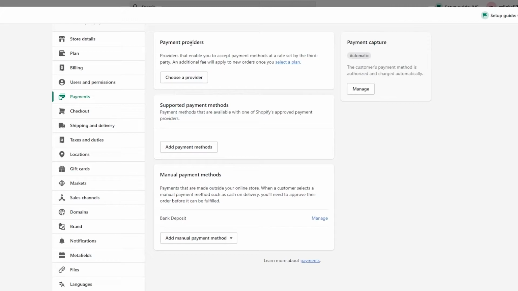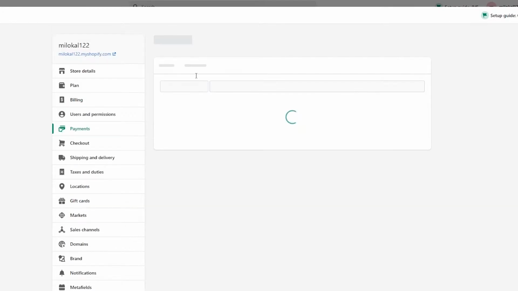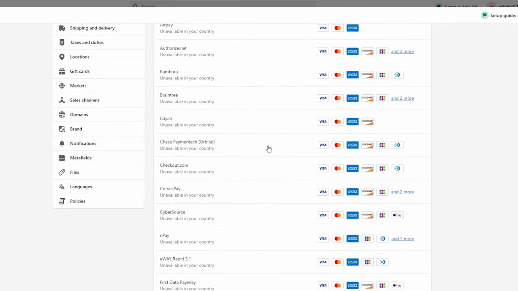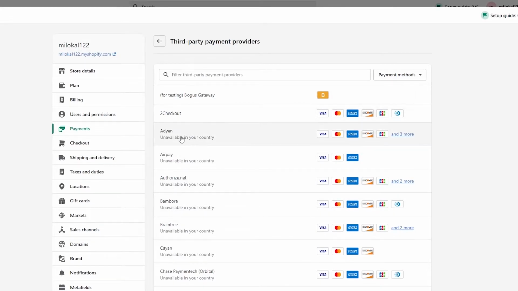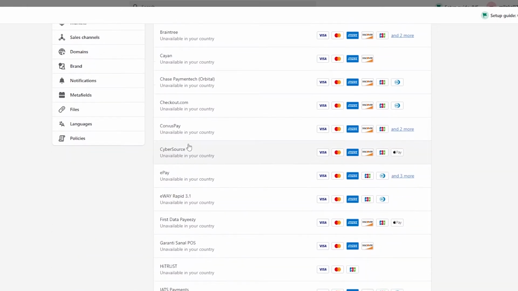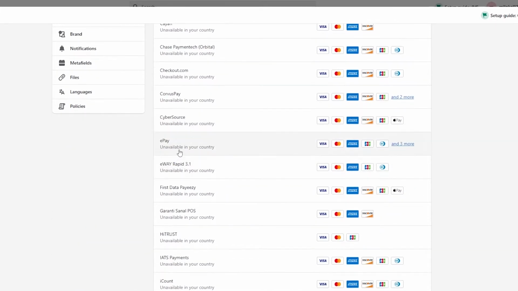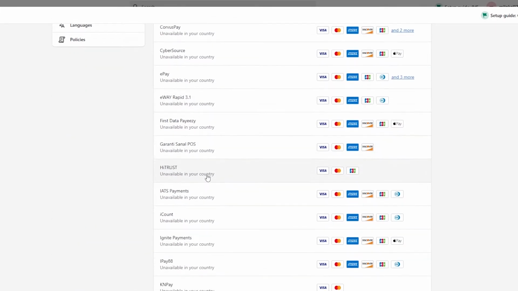But if you want to have an automatic payment system, then for that you have to enter supported payment methods over here. But if none of them is available to you, you can choose the payment providers at the top. So simply click on choose payment provider, and over here you will have a bunch of different options. Choose the one that is supported in your country. Over here you will see a bunch of different options that are available within your country. So you have CyberSource, ePay, eWay Rapid, and a bunch of other ones.